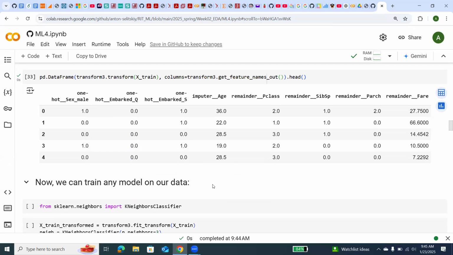And we can apply any algorithm from scikit-learn, even without understanding how it works, and we will get some prediction.